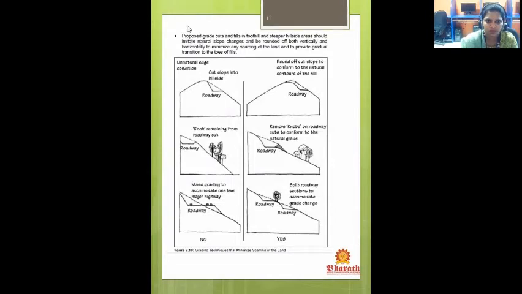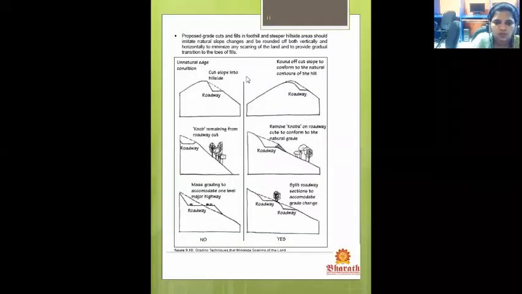Next, proposed grade cuts and fills in foothill and steeper hillside areas should imitate natural slope changes and be rounded off both vertically and horizontally to minimize any scarring of land and to provide gradual transition to the use of hills. So this is a roadway and cut slope into hillside. This is a cut slope with unnatural edge conditions. This is the way of cutting and rounding off the cut slope to conform to the natural contours of the hill.